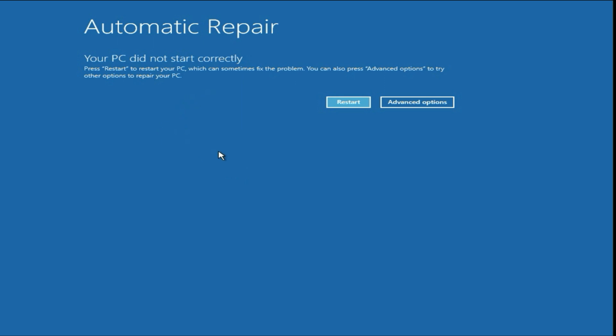So you can see the blue screen error, automatic repair. Your PC did not start correctly. So the first method you can try is simply click on restart. And it will restart your laptop or desktop and it will fix your issue.